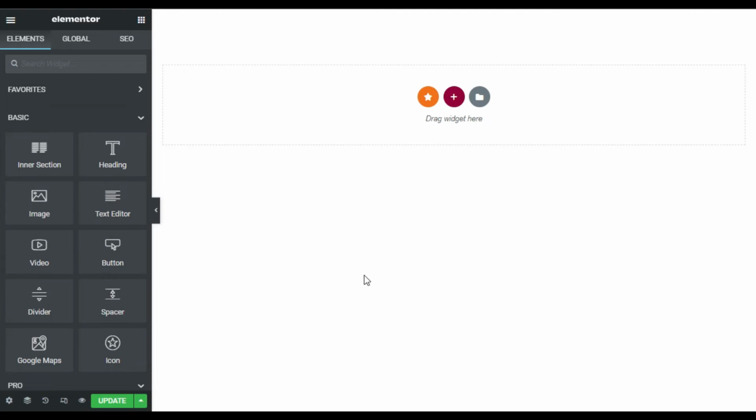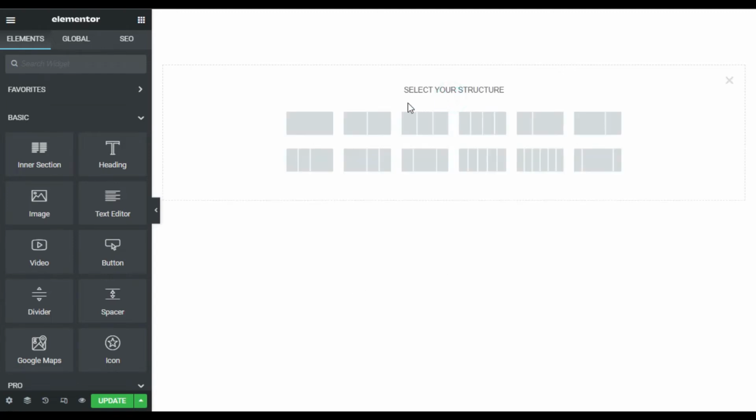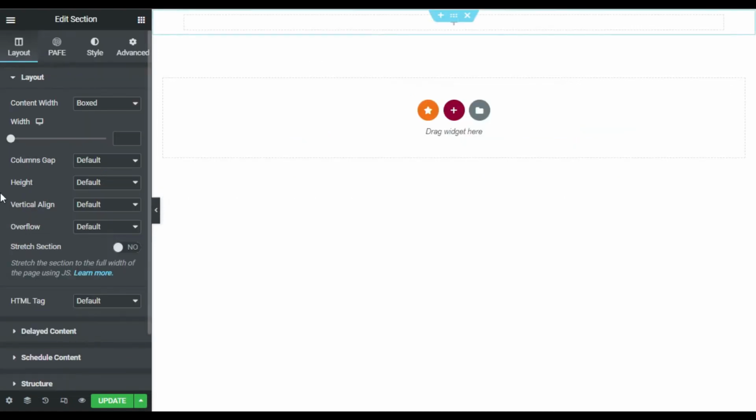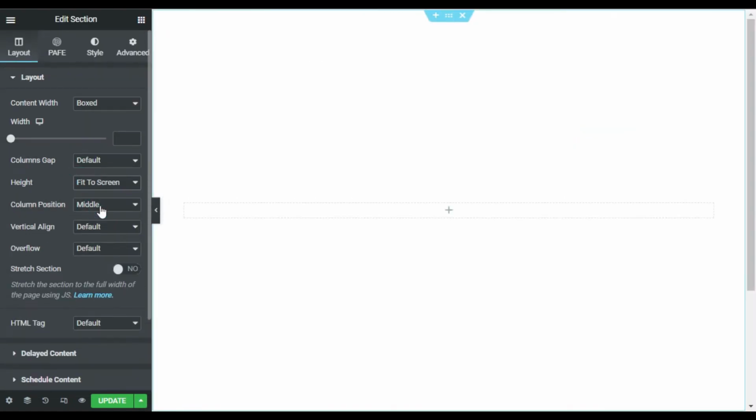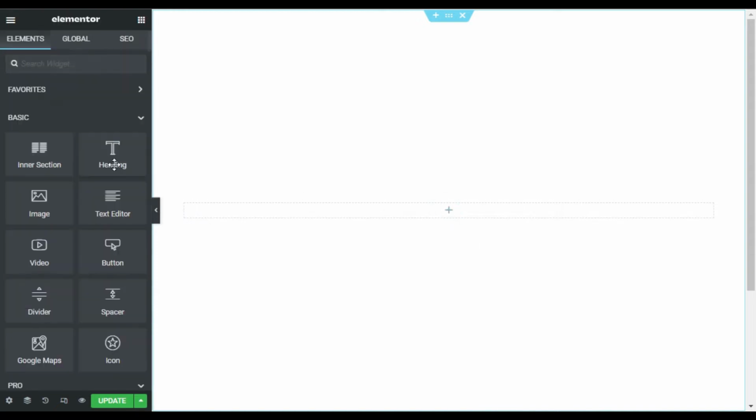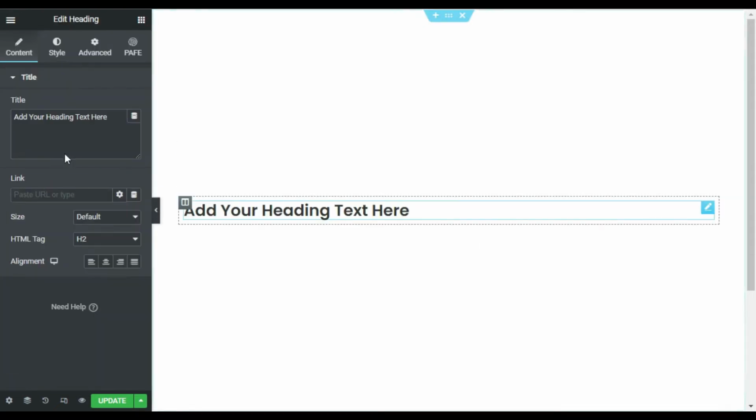So here on my Elementor page builder, first of all I will design the section layout. So for this I will click on this plus button and add a section. First of all I will change its height to fit to screen. Now in the middle column I will click on this plus button and drag in a heading widget. I will type text, image in text.